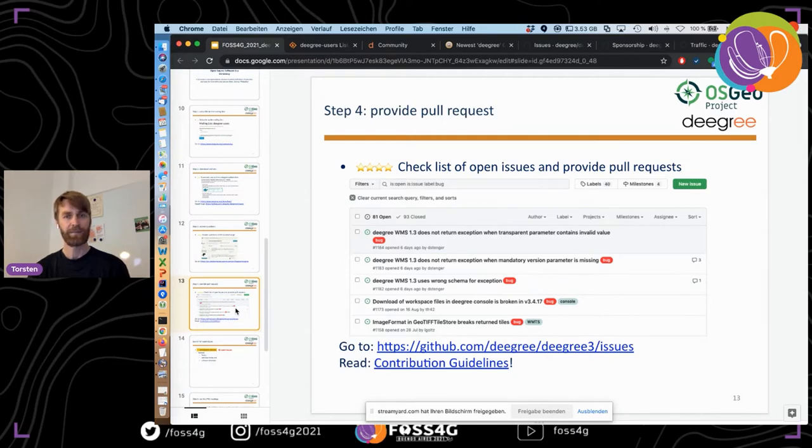If you prepare yourself to open a pull request, please read the contribution guidelines. Every open source project provides contribution guidelines. The same with ours. Please read the contribution guidelines and then check everything on those contribution guidelines before you open the pull request.